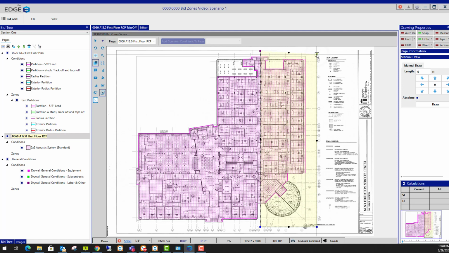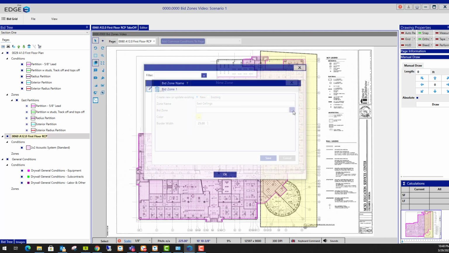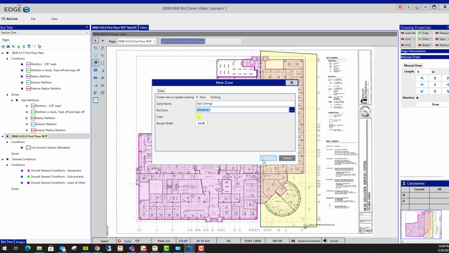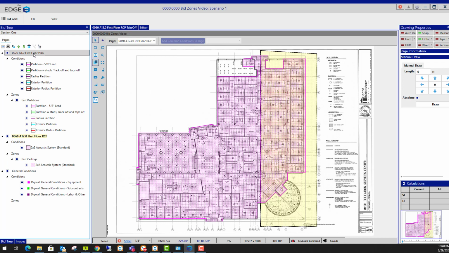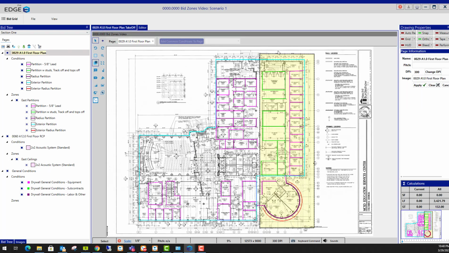I'll include all of these ceilings, and then you can click on the Enter button on your keyboard and give this zone a name. And you can include this zone within Zone 1 and click OK and save. Now I'm going to come back to the first page on my bid tree, and I am going to create another zone.